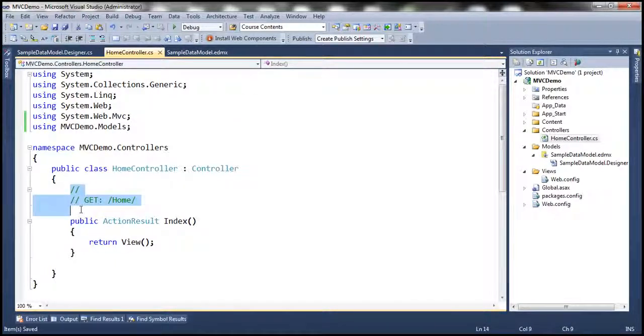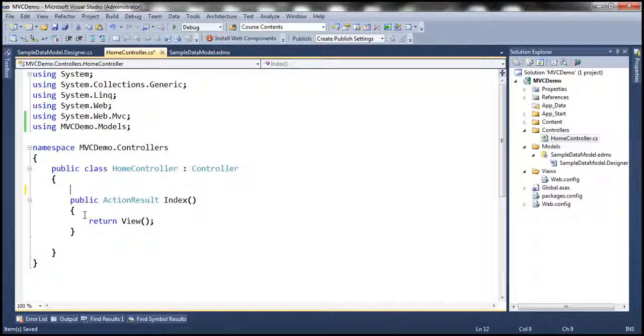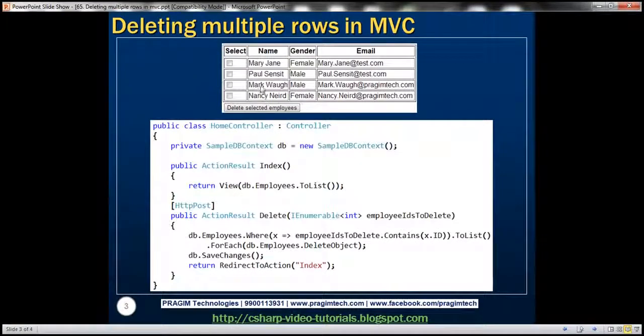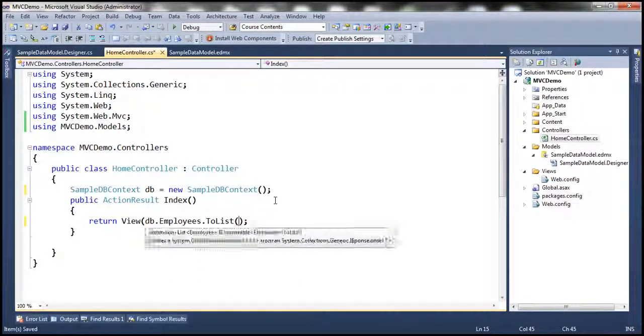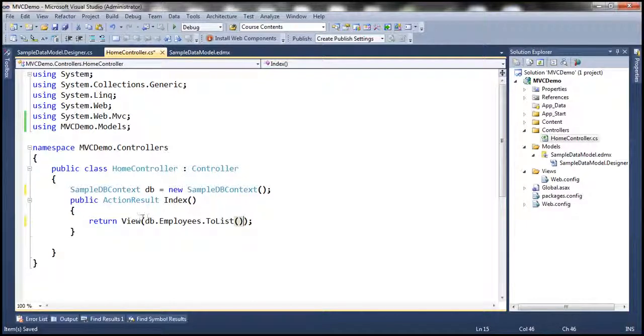Alright, now we need to pass list of employees to our Index view. Basically, we want to display all the employees here, so we need to pass the list of employees. And to retrieve that list of employees, we need to connect to the database, and to do that, we have the SampleDBContext class that is generated by ADO.NET entity data model. So let's create an instance of that, and this object has got this Employees property, which is going to give us the list of employees, and we are going to pass that to this view. In a bit, we will create Index view.